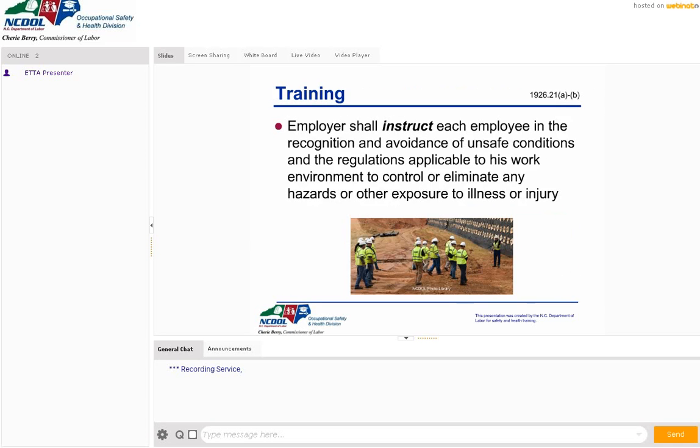And the employer needs to instruct each employee in the recognition and avoidance of unsafe conditions. One of the big things that I tell people is you can avoid a lot of hazards just by using common sense. So even though you have PPE, it doesn't make you invulnerable to everything.